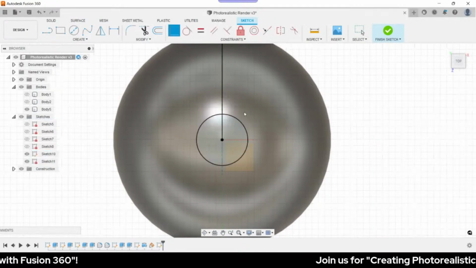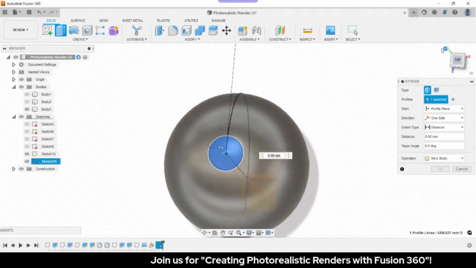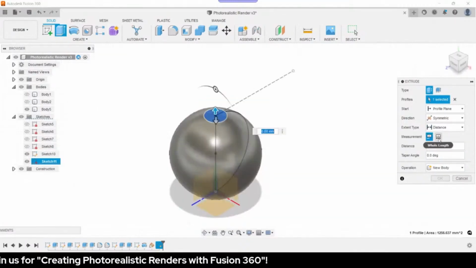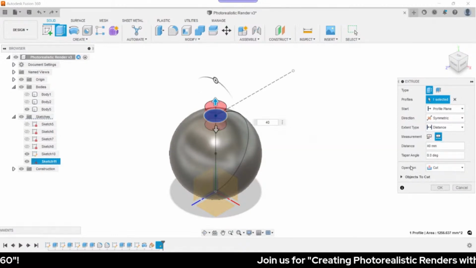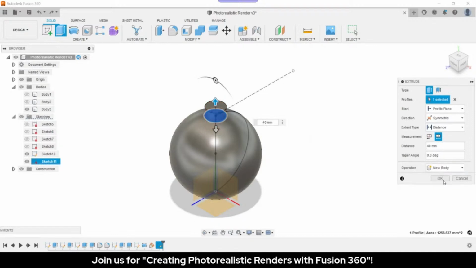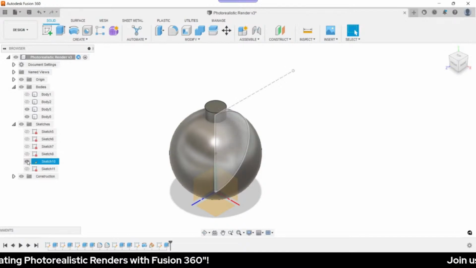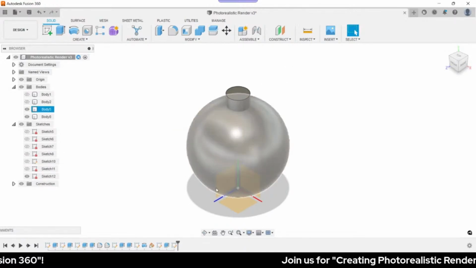Let's now hit E for extrude, selecting this circle, direction to be symmetric, measurement to be whole length. Let's key in 40, and operation to be new body. Hit OK. Let's disable our sketch. Let's create the tie of our Christmas ornament.